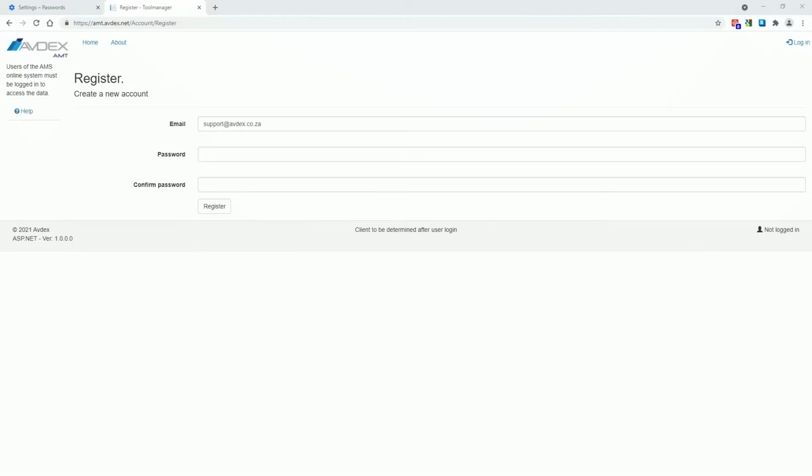The email address must be unique and users cannot share the same email address. An email cannot be reused for different users, as this will bypass the SES authorization system. Enter preferred password. The password must be a minimum of 8 characters long and include non-alphanumeric characters. Click on Register.